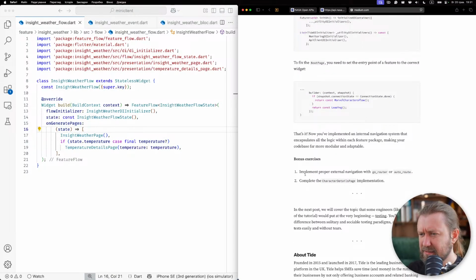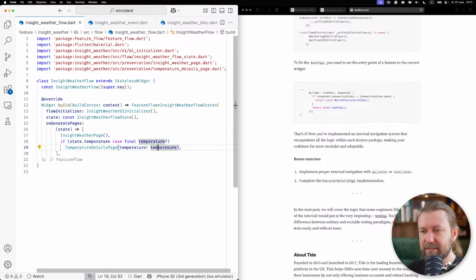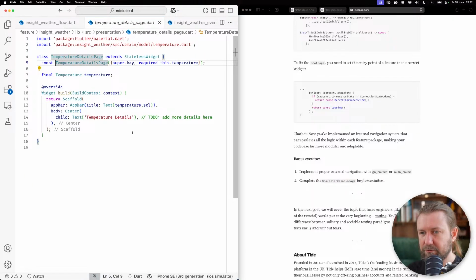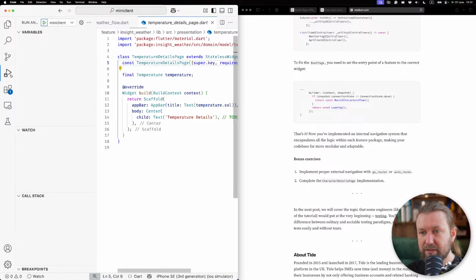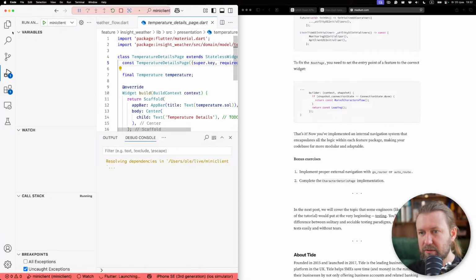Bonus exercise: implement proper external navigation. You can do that, but it will take some time for me, so we will not do this during this stream because we have another exciting topic for today. And we should complete our details implementation. Well, for sure, that makes sense. Let's try to run the application and see whether it works.